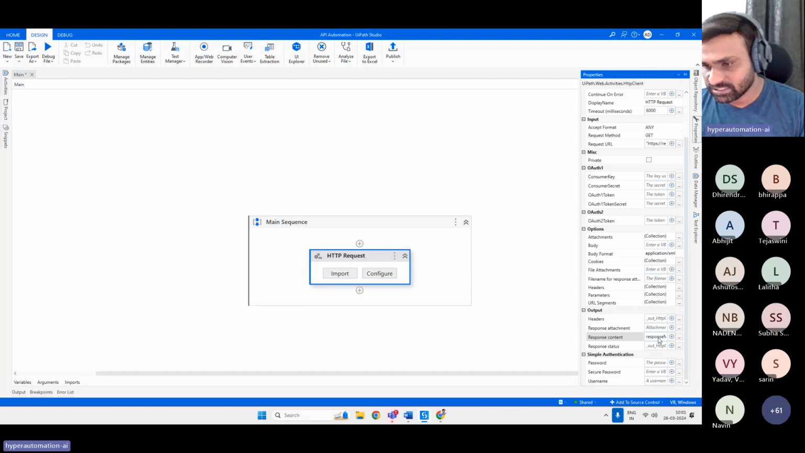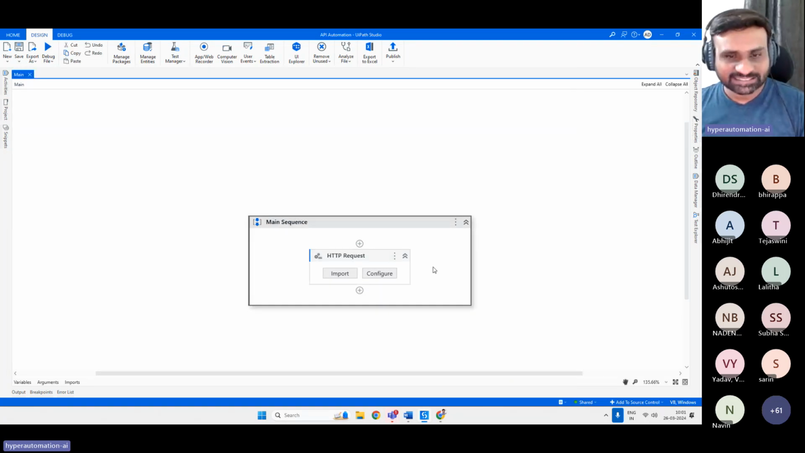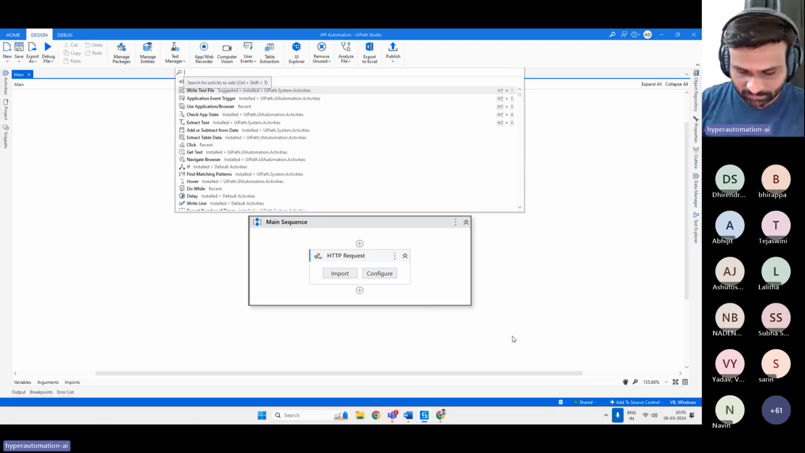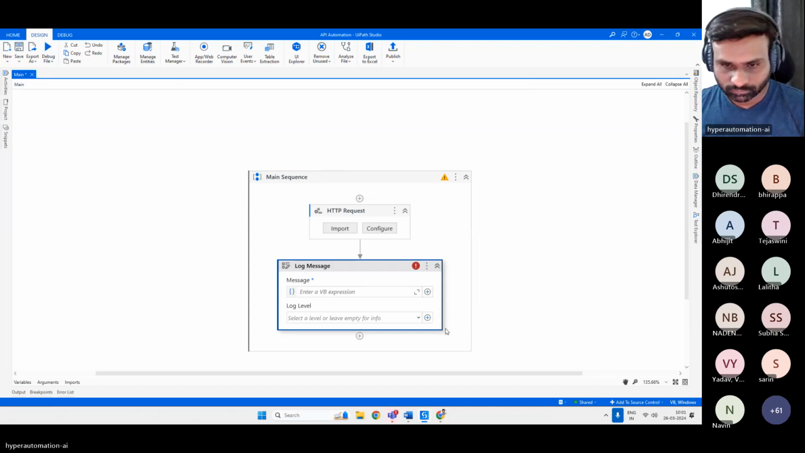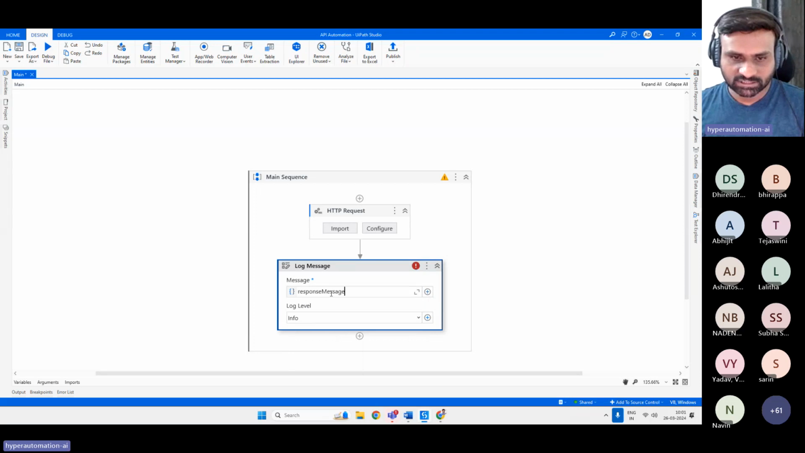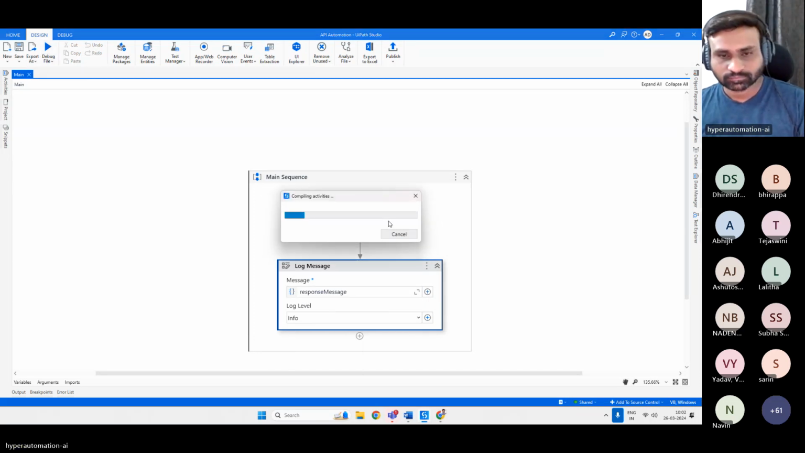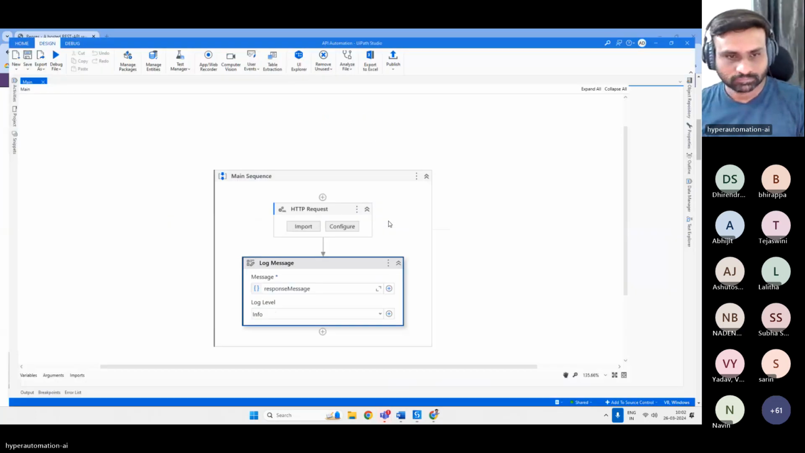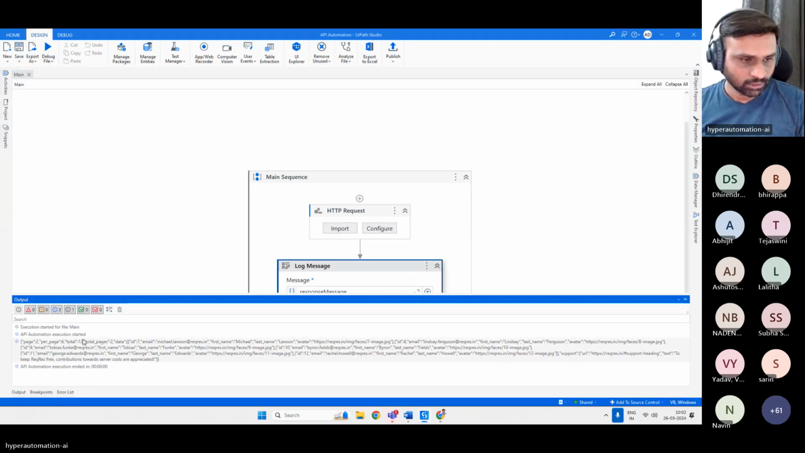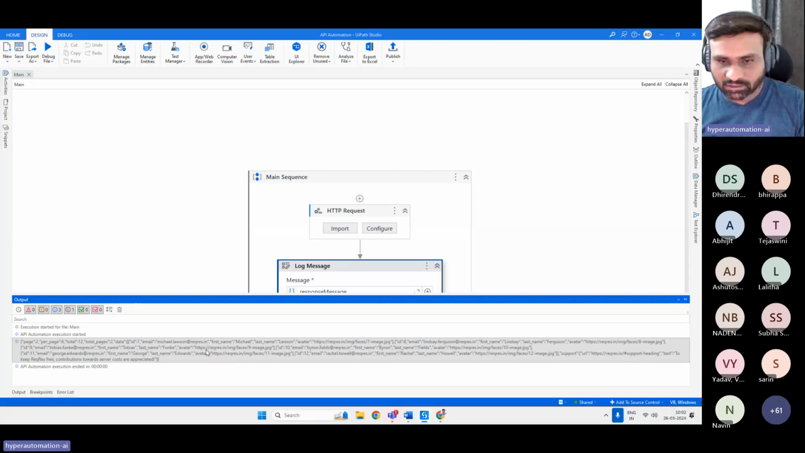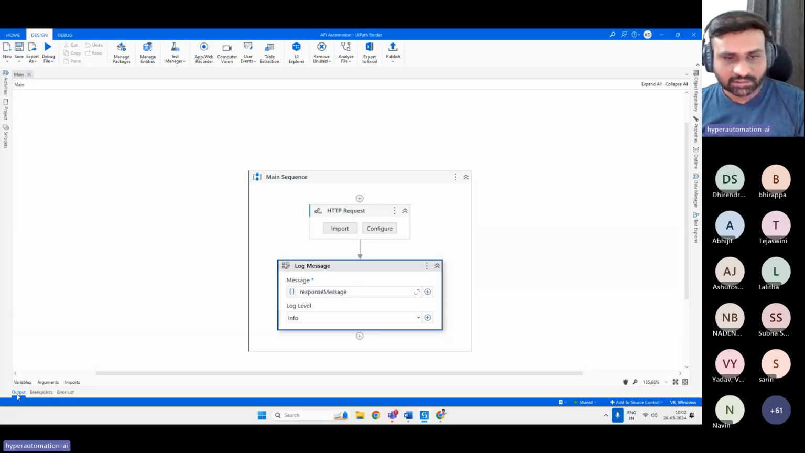So the response message I'm giving as part of our properties. Now let us see what we are getting. So I'll just go with the log message, response message, and let me run this. Output. So this is my text. So I got all the response data, and now I need to access each of these, right?